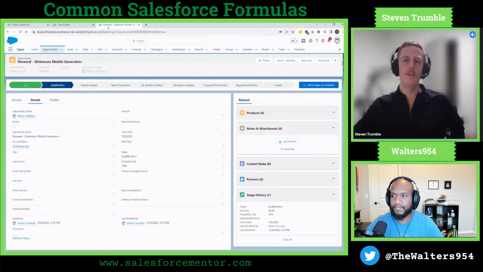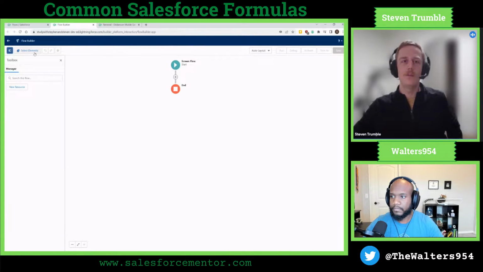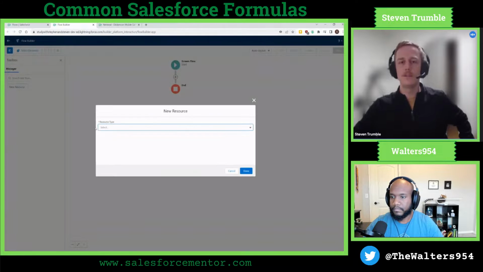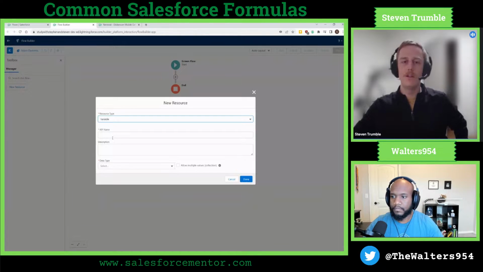So if you remember back here, we've got a button on a page. And so what this resource, the record ID variable, will mean is that when we're pressing this button, we're taking all the information from the record on the page and we're feeding it into the flow. So to do that, you just open up here, new resource. This would be a variable.